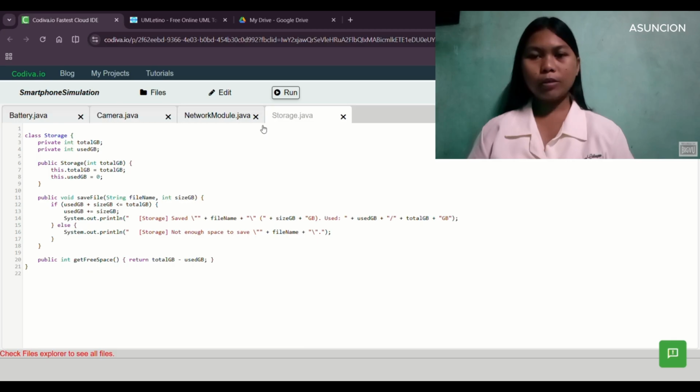Lastly, I will explain my Storage class. This class is used to simulate the storage system of a device. It manages files and keeps track of how much storage space is used and how much is still available. First, we have two private variables. totalGB represents the total storage capacity of the device. usedGB tracks how much storage space is currently used. Next is the constructor, public Storage(int totalGB). This initializes the storage with a given total capacity, and the used space is set to 0 at the beginning.